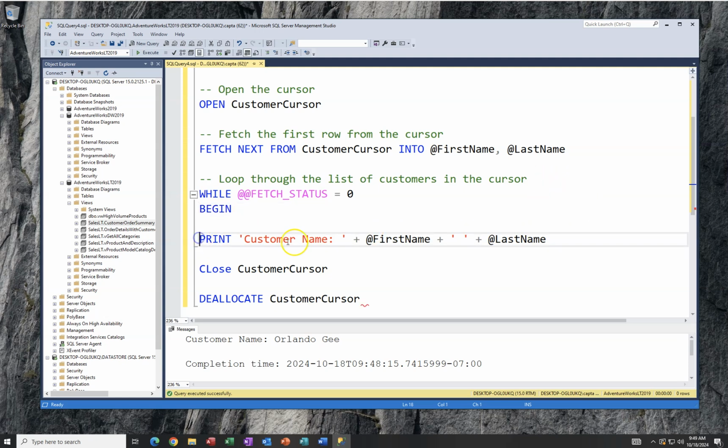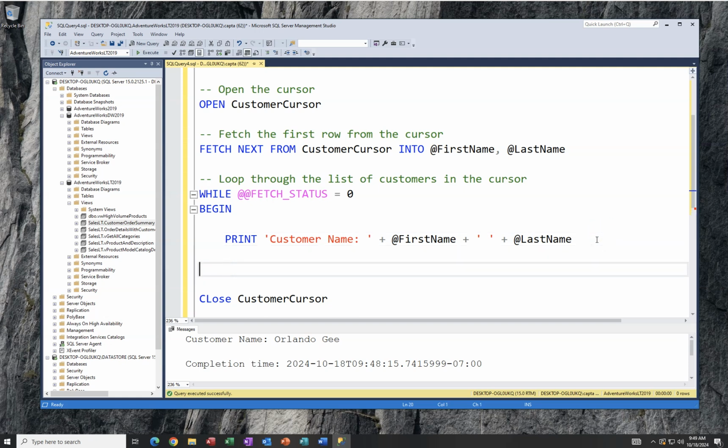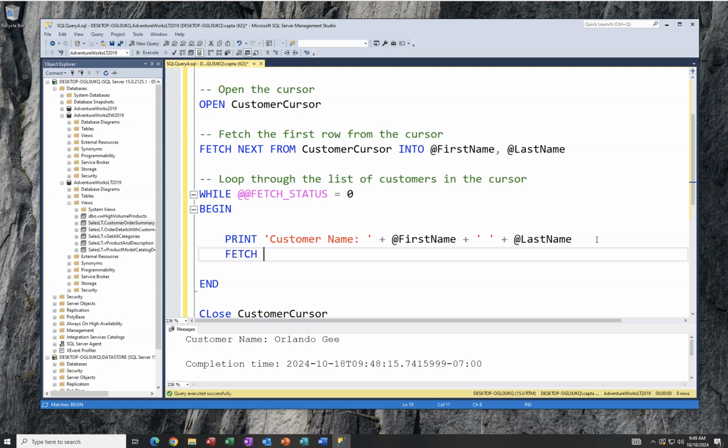Let me indent this a little bit so it's clear as part of that while loop. I do want to have an end statement to match the begin. And what I will do over here is fetch the next row. So fetch next from, in fact, I'll just copy and paste that right here.